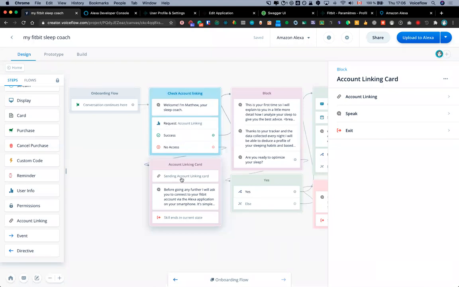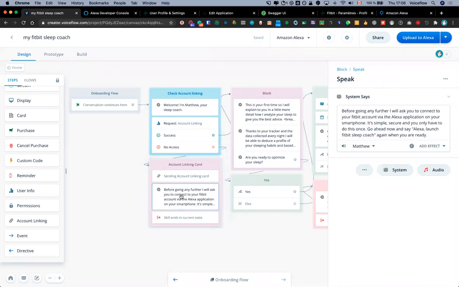If it's not the case, again, we are sending the card and using a speak block to tell the user why we need this information. So for example, here: before going any further, I will ask you to connect to your FitBit account via the Alexa application on your smartphone. It's simple, secure, and you only have to do this once. Go ahead now and say, Alexa, launch FitBit Sleep Coach again when you are ready. Actually, I've changed that; it's my FitBit Sleep Coach right now.